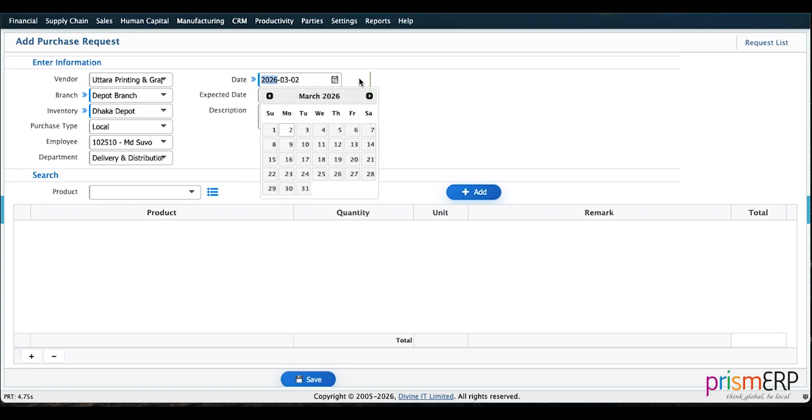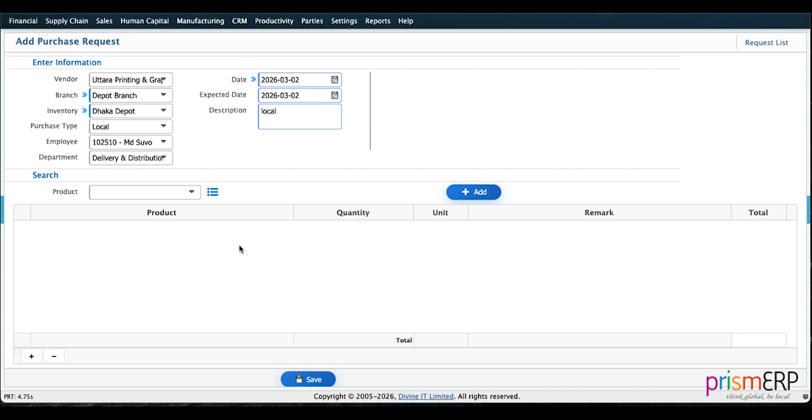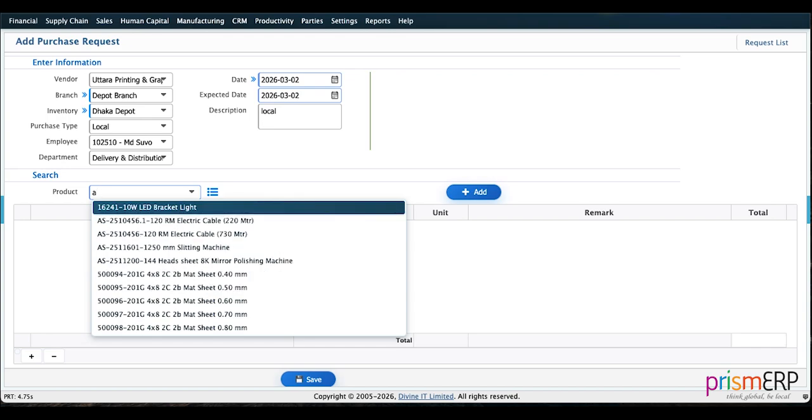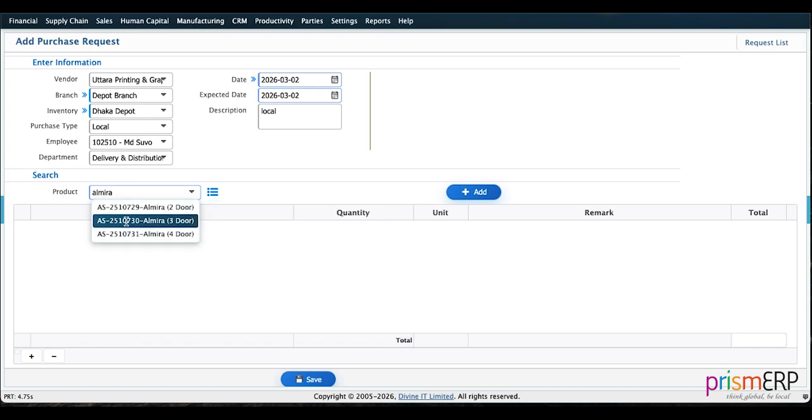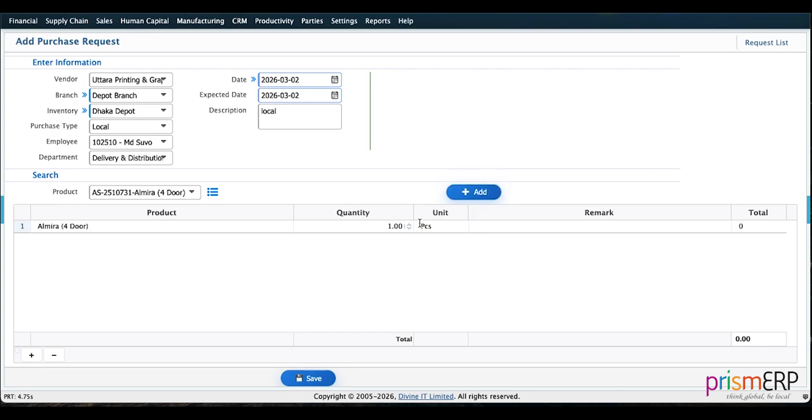Now select the date when the request is created and select the expected delivery date. Put an additional description if required. Now select the product and then click on this add option. Enter the required quantity. If required, we can put an additional remark.